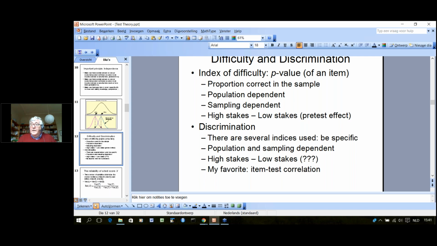This has to do probably with motivation, but be careful on that. Sometimes it is said, well, the effect is about 0.10 on the p-value. So in a high stakes test, the p-value is on the average 0.10 higher than in a low stakes test like a pretest. This might be correct, but this effect is not uniform across items. Some items will show a large difference in p-value between pretest and high stakes testing, and others will show very few differences. So be careful with that, and well, there is no rule on how to do it.